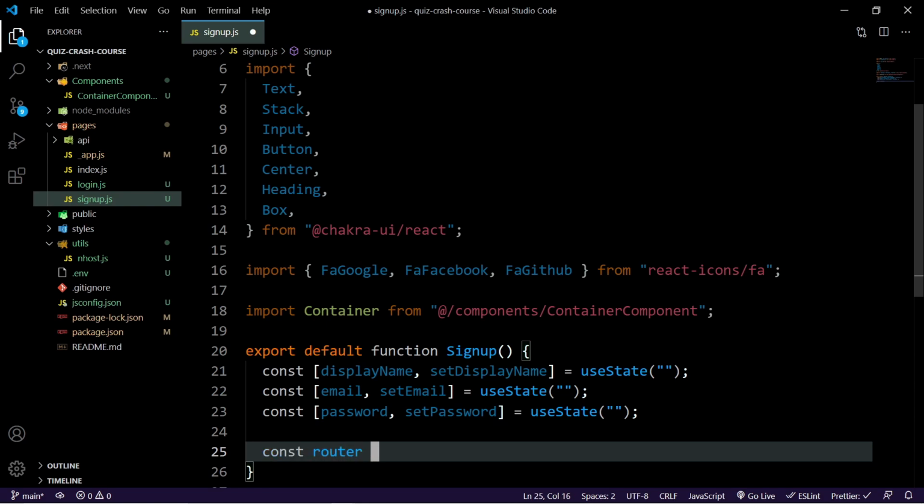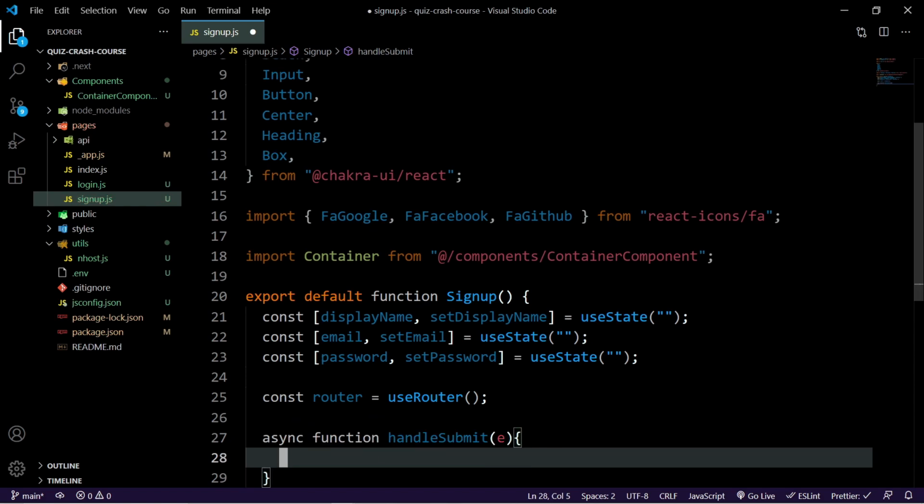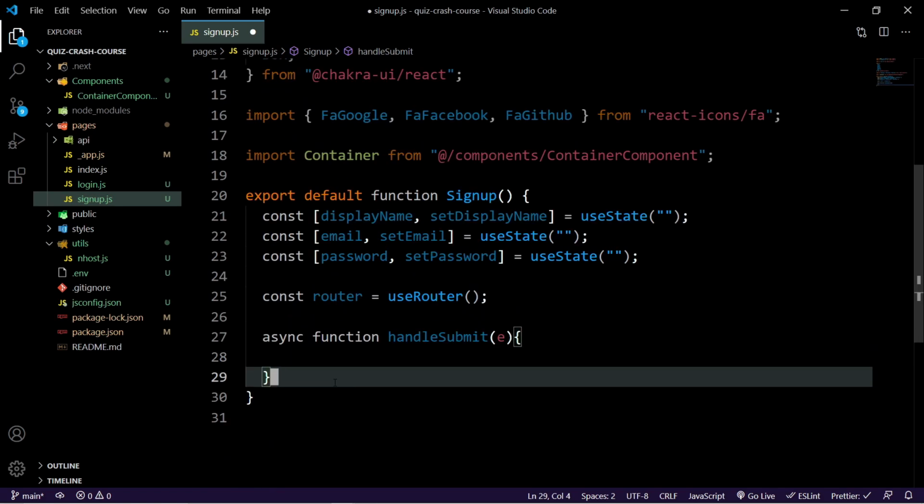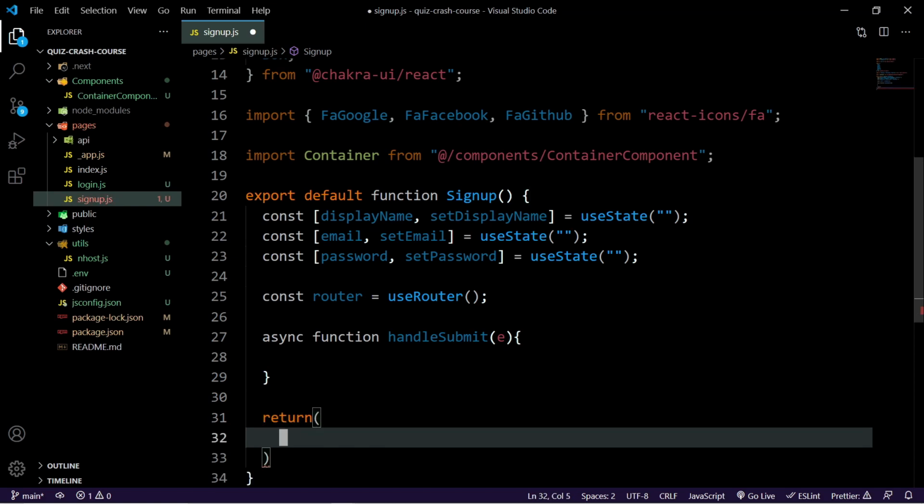Then we're going to need the router, and to initialize that, you just do use router, and that's it. Then I'm going to create a function here, and it's just going to be called handle submit, and we'll set an E here. And inside of here is where we'll do our way to authenticate a registration for an email and password. But for now, we can just leave it blank. So now we have that, we can create our return here.